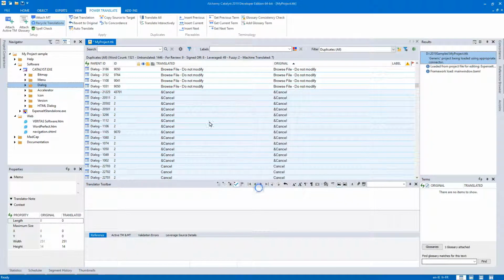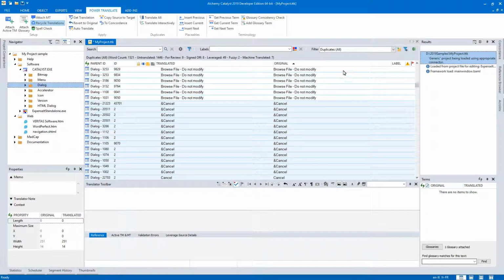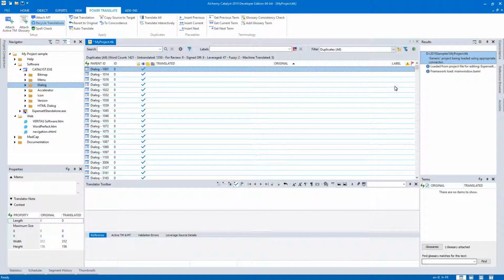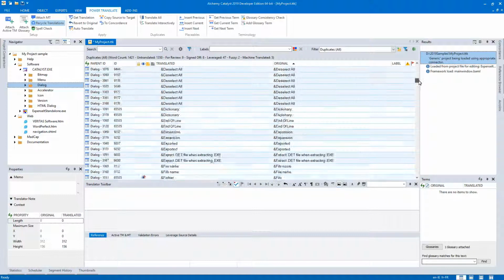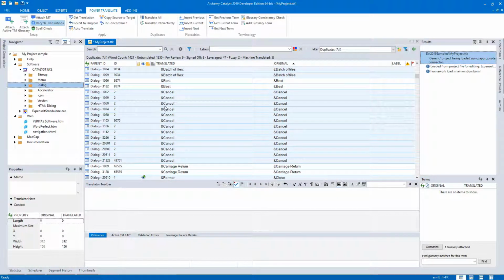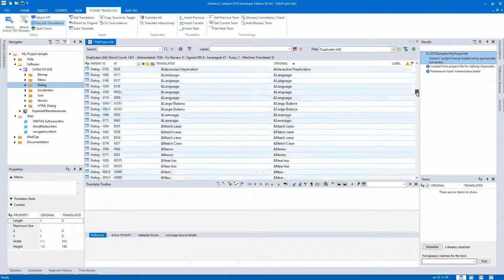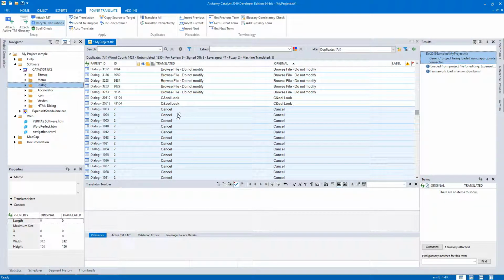So if we look right here at the label Cancel, which includes the ampersand sign, and some without here, they are grouped together at present as the option is currently set to be ignored. If we deselect this option and scroll back down to the Cancel, we will see that they are now grouped together with the ampersand, and then further down without the ampersand.